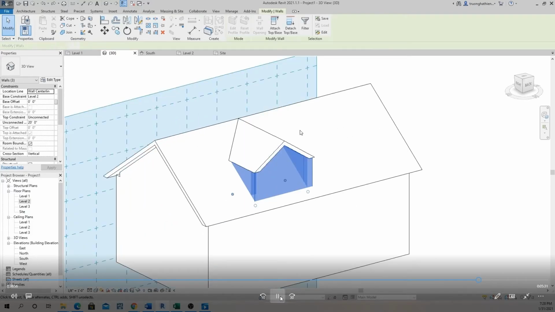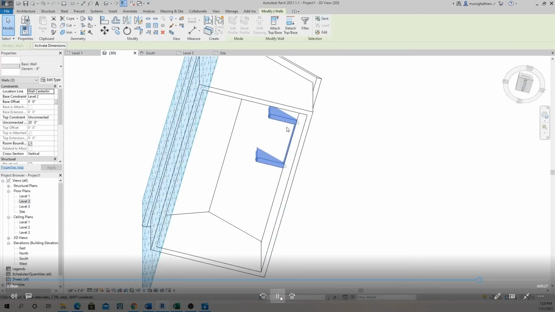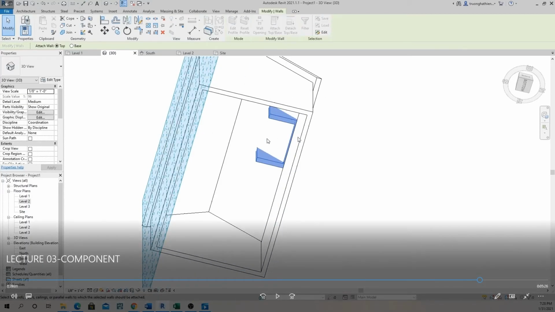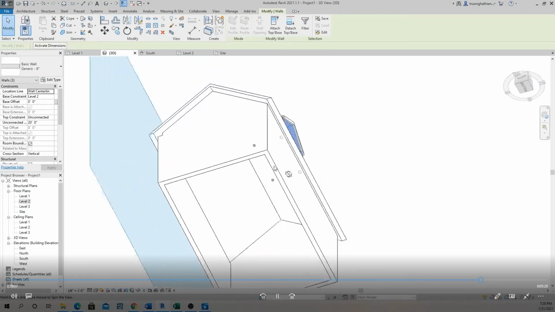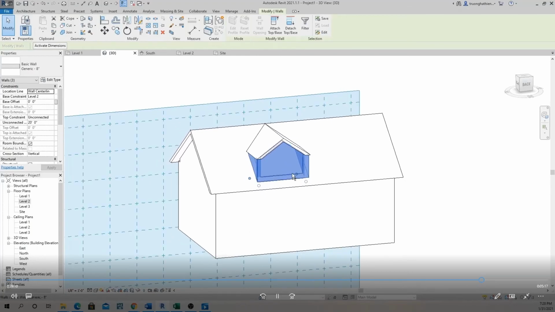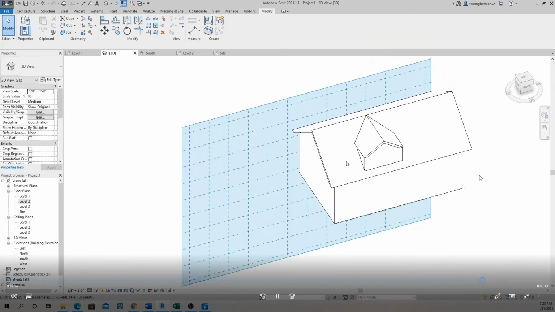Okay, I need to click, and the base of the wall, we need to attach to the base of the big roof. Let's see, into the base. Okay, we need to change that. Click on that, then meet on the base and the roof. Now you see the wall meets the roof, the big roof and small roof like this one.